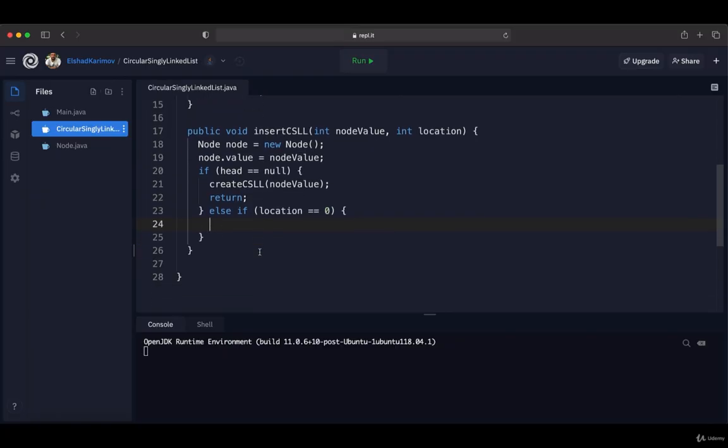So I'm going to implement the logic that we discussed in our previous lecture. We said that when we are inserting a node at the beginning of the circle single linked list, the first thing that we are going to do is update the next reference of this newly created node to point to the first node. So I'm going to set node.next to point to the first node. We know that in head we have the first node, so that's why I'm going to set it to head. The next thing is that head has to point to this newly created node, because in this case this newly created node is going to be our first node.